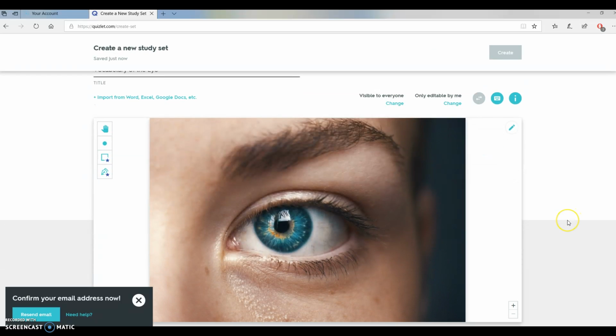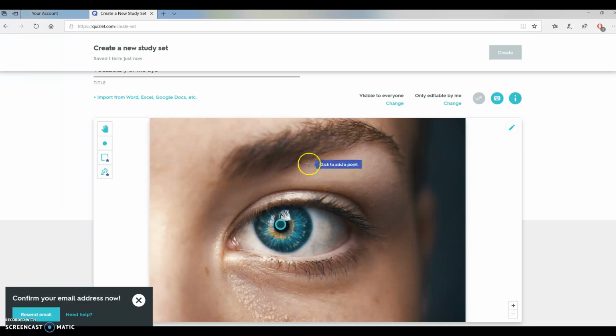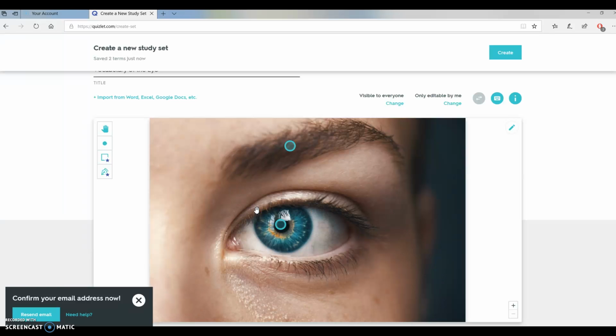So here's the eye. I'm going to add 3 items to it, maybe 4. We'll start off right off the bat. It's going to say create a point. So we'll start with the center. The first point we're going to create is going to say enter the term, and it's eye. So we add it. We're done. And then we'll come up here and we'll click up here for the eyebrow. And we'll add it. We're done.